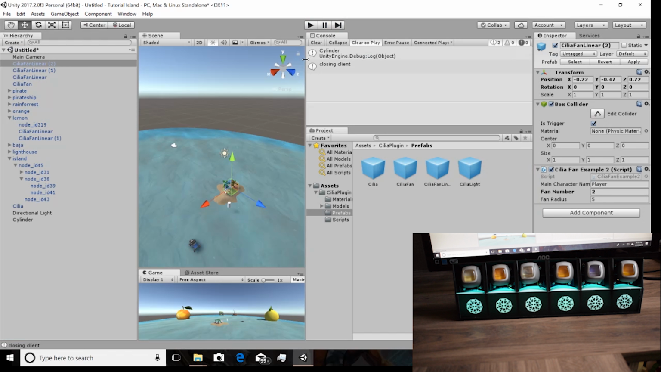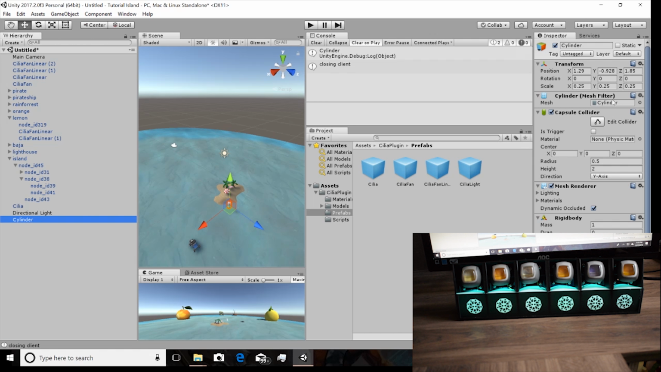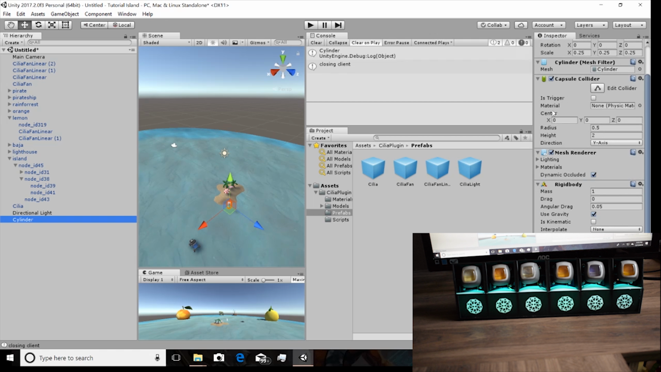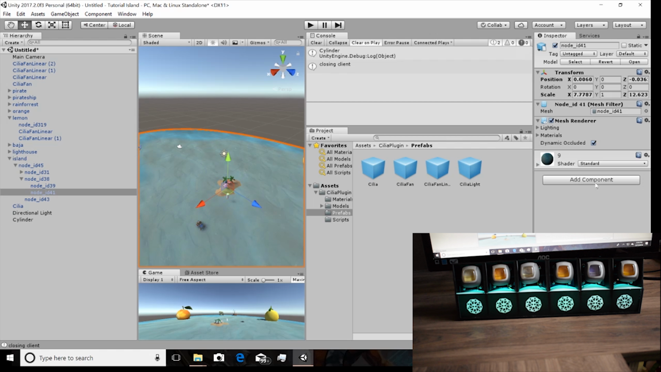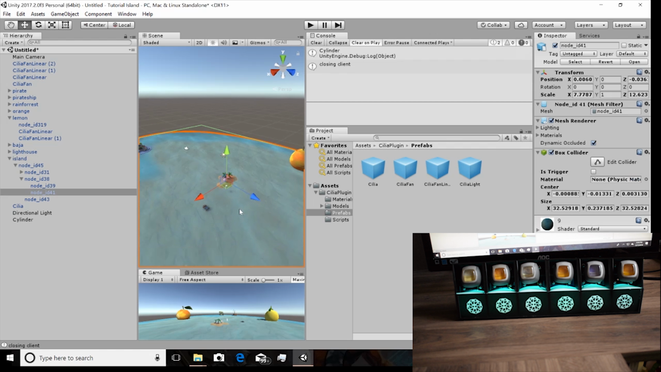Okay, looks like our player needs some adjustment. So we have a capsule collider. We have a rigid body with gravity. Yes, so we need to add a component here. Let's go ahead and add a physics collider so that our player doesn't fall through the scene.